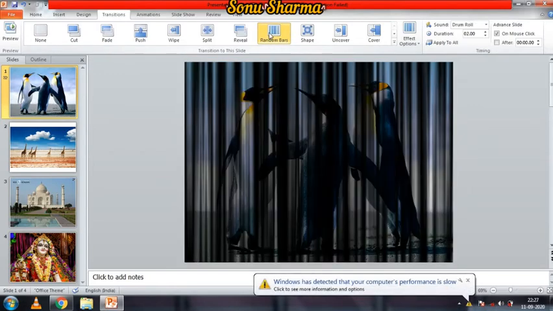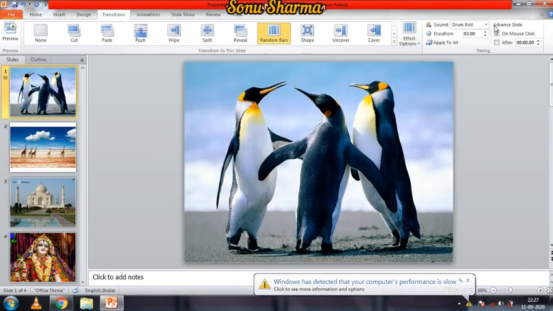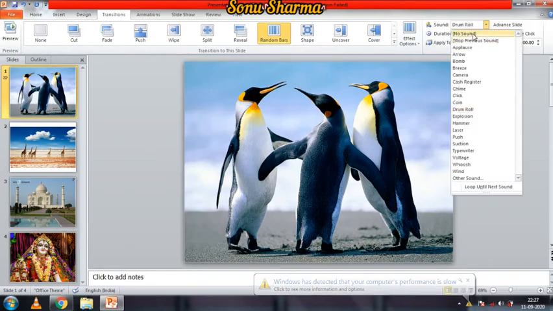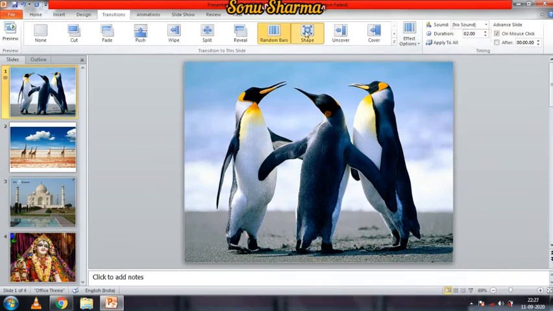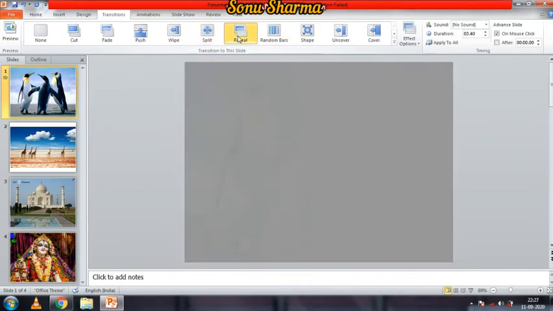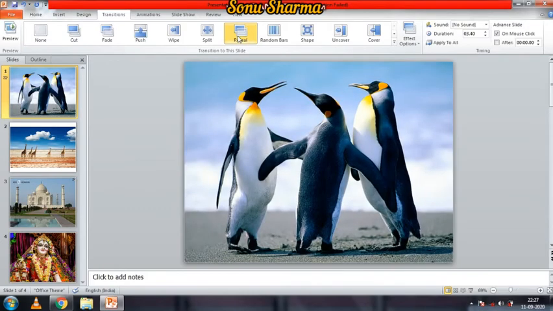See here, it is coming like this, the transition is like this. That means different styles are coming. You can see here different styles are coming. So this is called a transition.